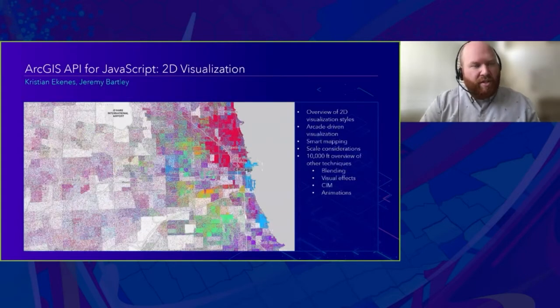There's also this session that I recommend, ArcGIS API for JavaScript 2D visualization. Jeremy and I will walk through not every single style, but the majority of the mapping styles available. So it's very much a session that takes you 10,000 feet above the visualization capabilities so you can get a sense of what's available and what you would want to do. We cover things such as blend modes, visual effects, CIM, animations, and how to use Arcade to create data-driven visualizations.